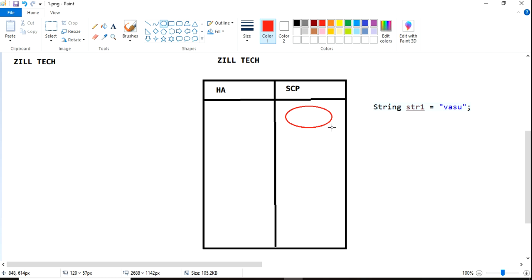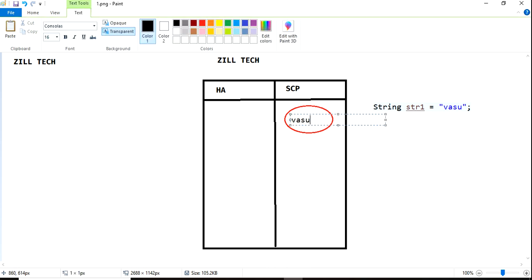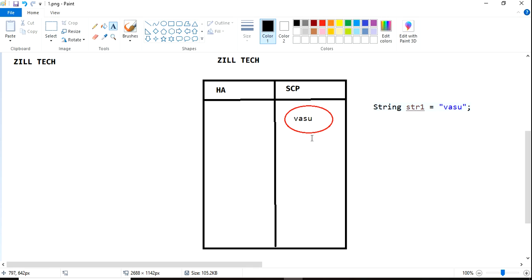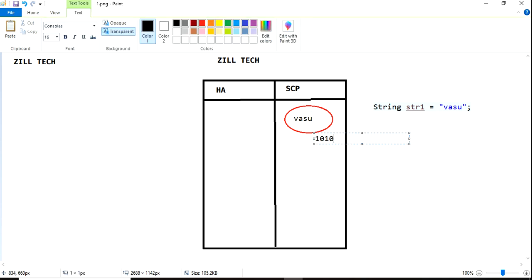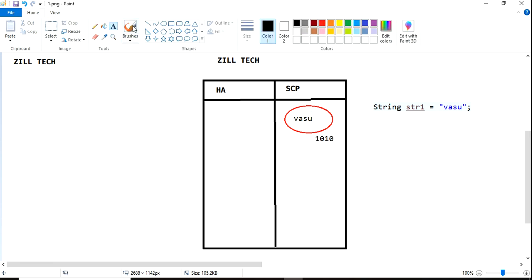So it will create one small object. It creates one space and writes our value, Vasu, inside it. It has some address, like 1010, and that is the reference. str1 will point to this reference, this hash code.